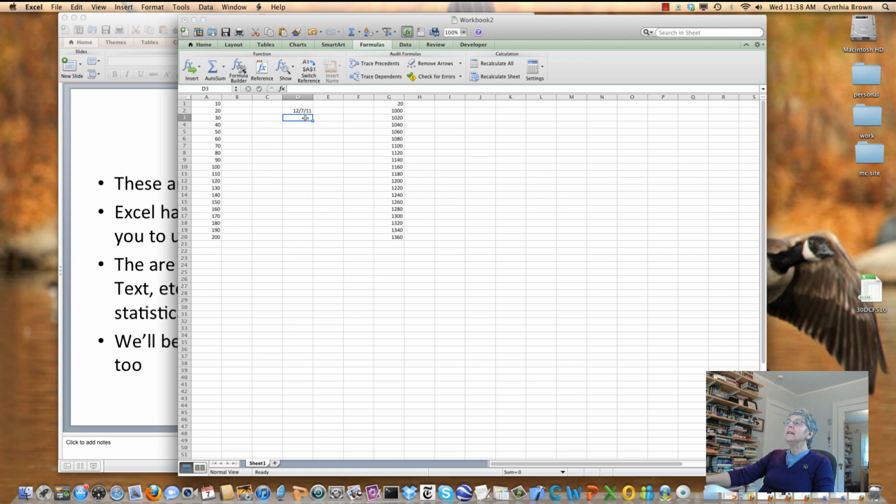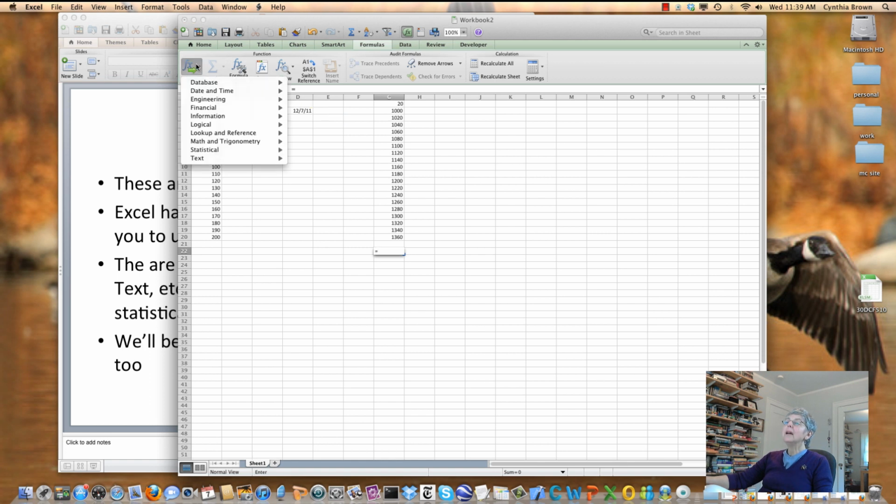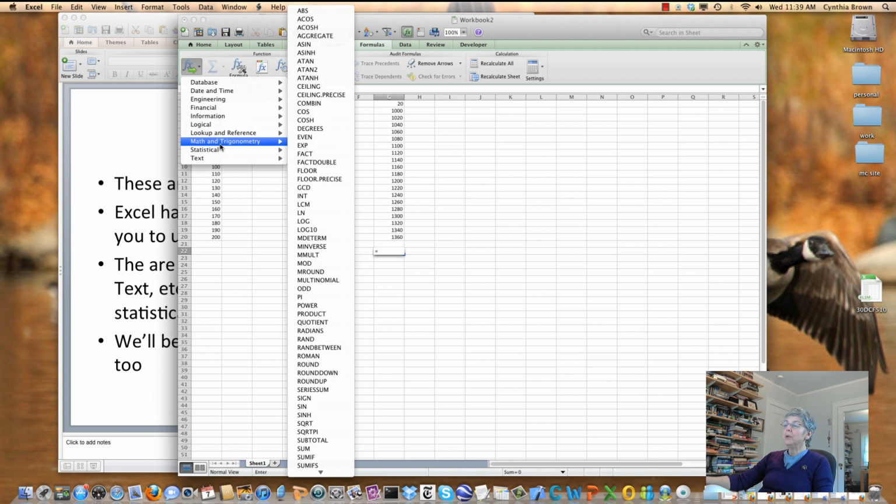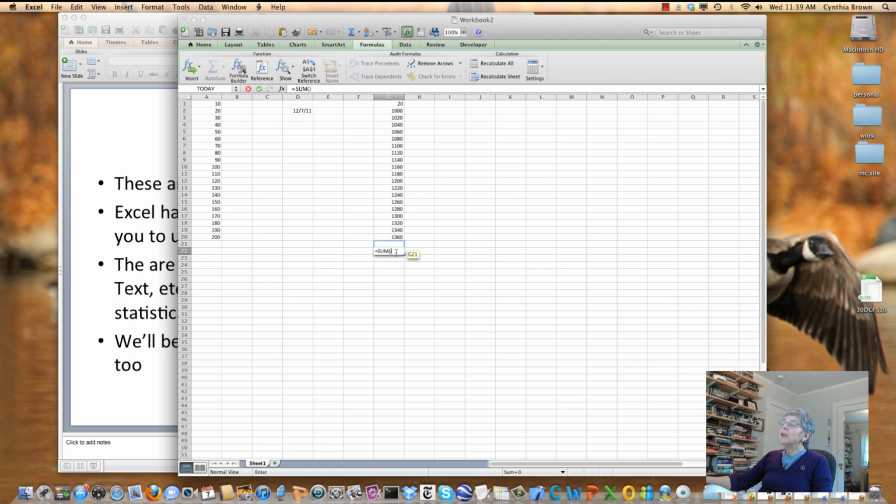Okay, so now let's try something a little more ambitious. In this cell, let's put it down here, I'm going to put the sum of all these numbers. So I'm going to say equals, and then I'll go to my category here, and it's probably a math one. Yes, there it is. SUM. You can see how many there are. Okay, so I'm going to click on SUM. Now, notice how the cursor is in between the two parentheses. That's because that's where the argument goes, the place where I put the list of numbers that I want to add up.